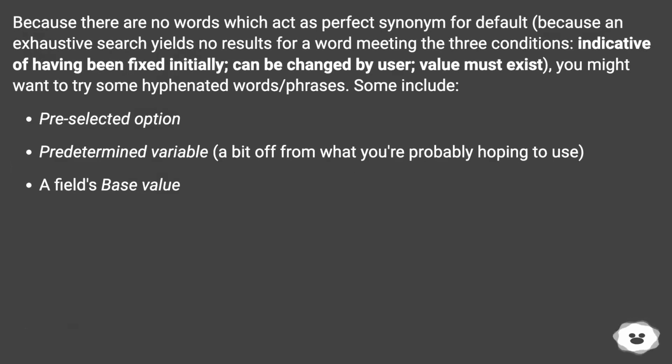Because there are no words which act as a perfect synonym for default, because an exhaustive search yields no results for a word meeting the three conditions, indicative of having been fixed initially, can be changed by user, value must exist, you might want to try some hyphenated words or phrases. Some include preselected option, predetermined variable, a bit off from what you're probably hoping to use, and a field's base value.